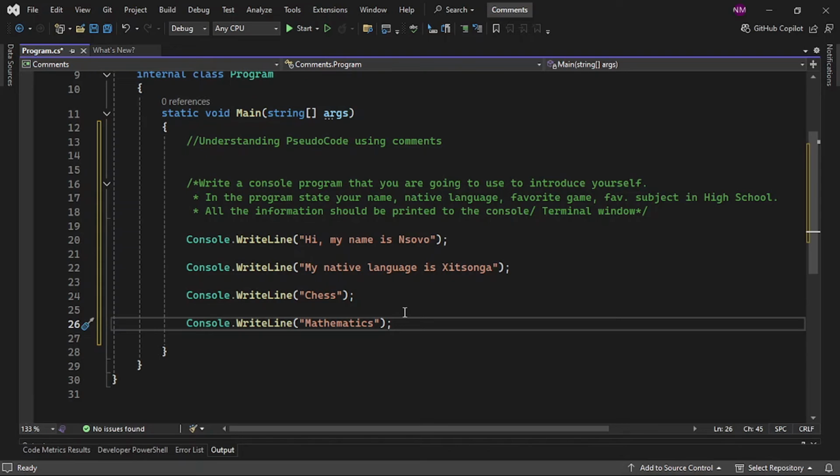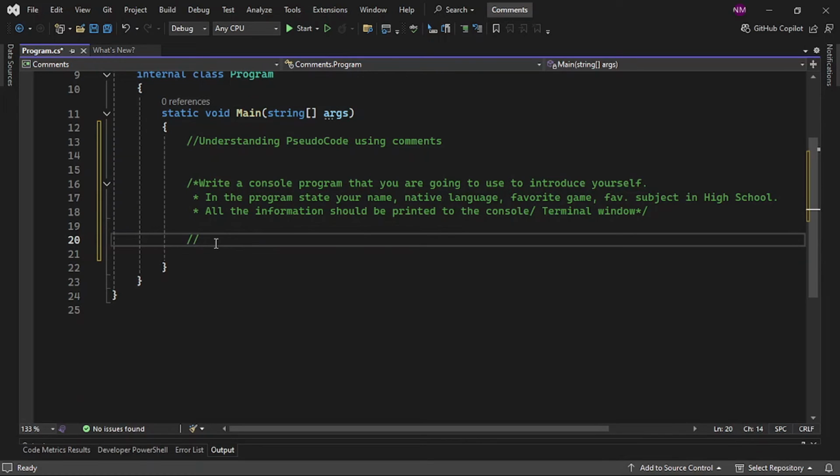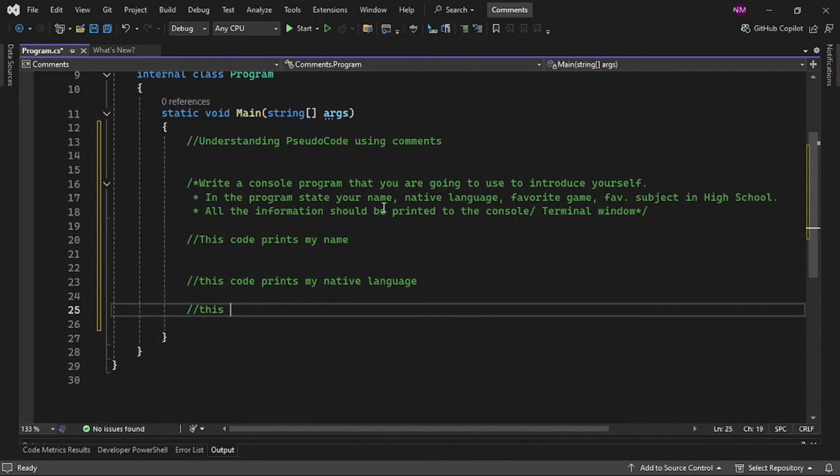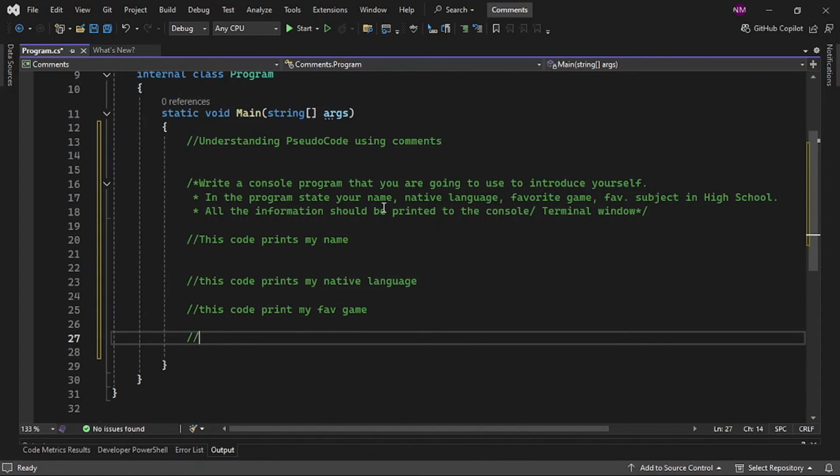But what if I said write this in pseudocode? In other words, without actually having the actual code, but having comments to explain what you're going to write as code. So as a pseudocode, before even writing the code itself, you are going to say, okay, in the program state your name. So you're going to say, I can say this code prints my name, and then under the comment you're going to write the code that is going to print your name. And in the second comment you're going to say this code prints my native language. And the third line you're going to say this code prints my favorite game. And the last comment, you're going to say this code prints my favorite subject in high school, right?